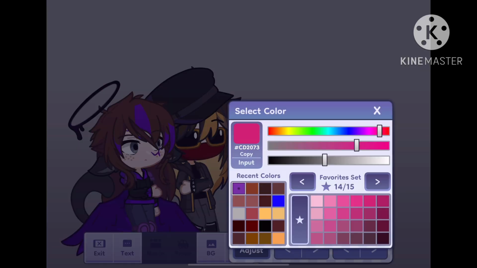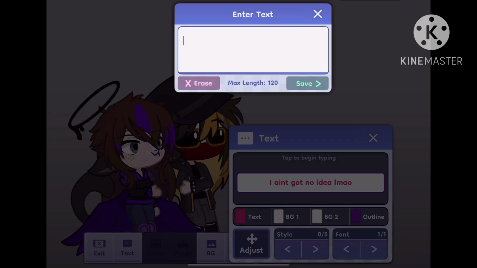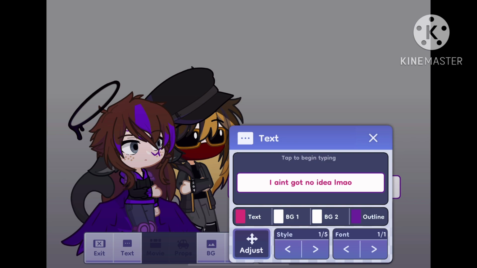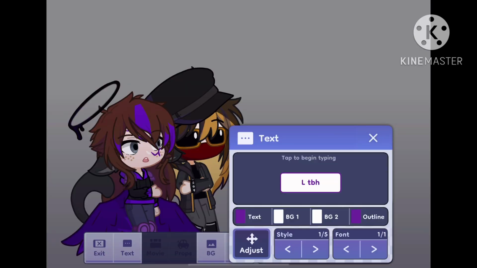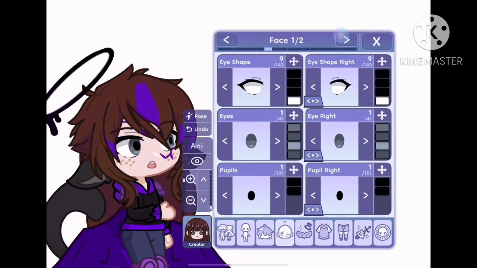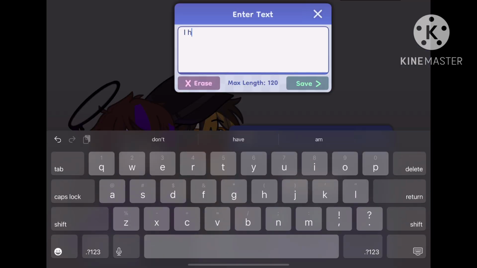And yeah, also don't mind all the ads I've been getting. They're annoying and I don't like them, but this app has them. So, yeah. That's kind of all I really have to say for this part of the process.